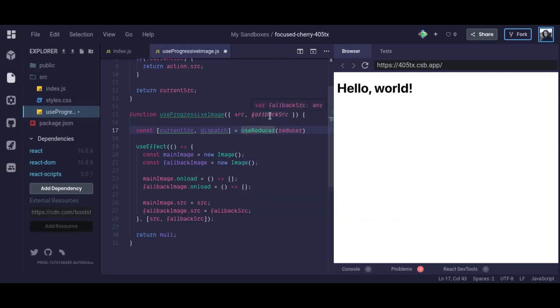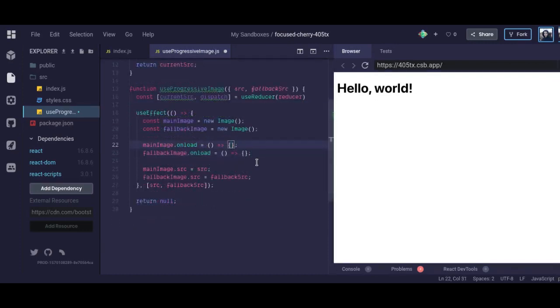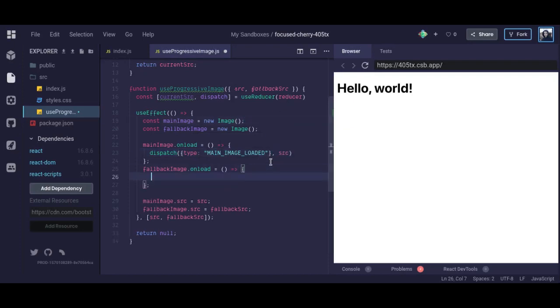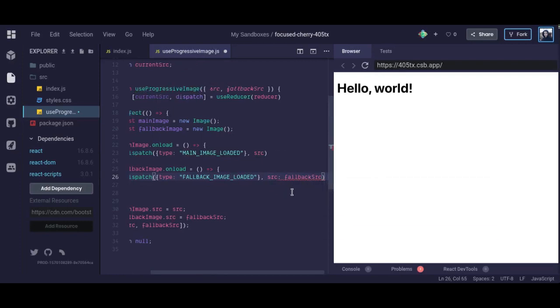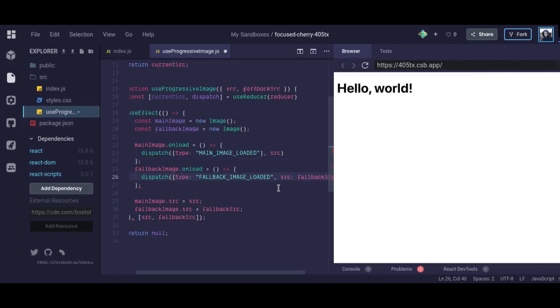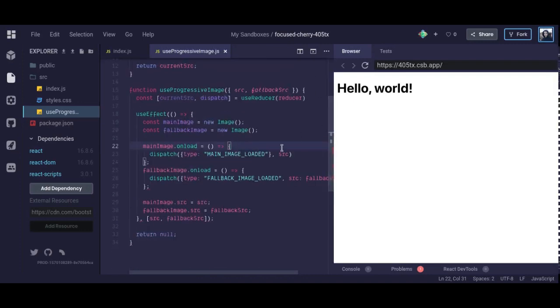So we created our reducer, and now we can continue to write our useProgressiveImage hook. Now we need to dispatch our actions if the main image loaded or the fallback image loaded as well. We just invoke dispatch: type is main image loaded, and src we pass src. And if the fallback image loaded, we make type fallback image loaded, and src we pass fallbackSrc, which is our low resolution image. And we just can test it out.